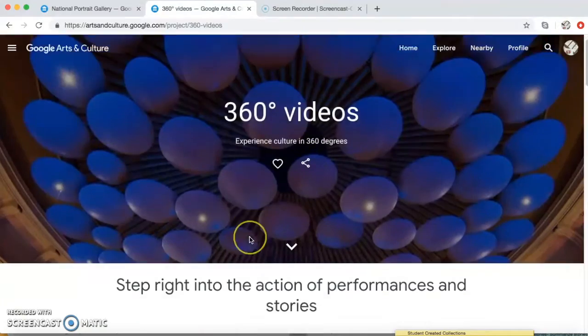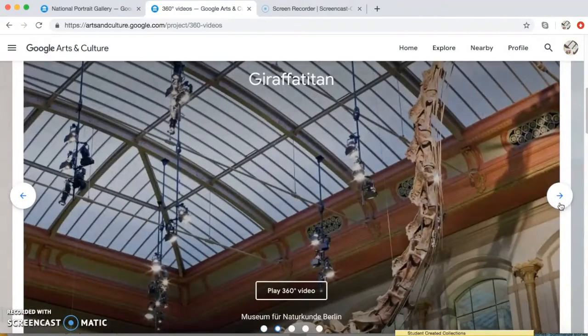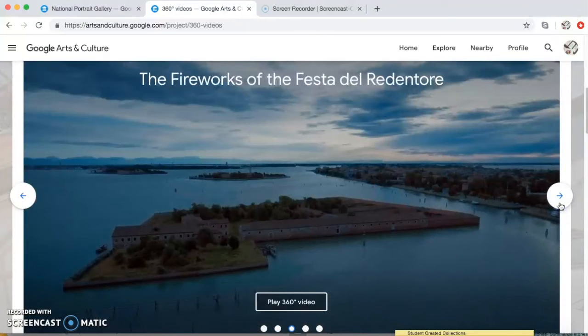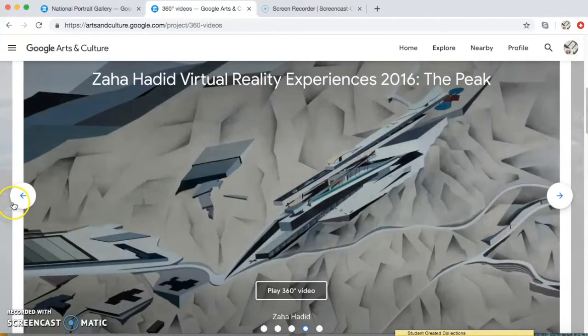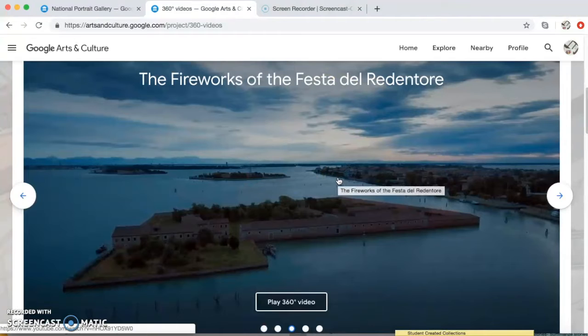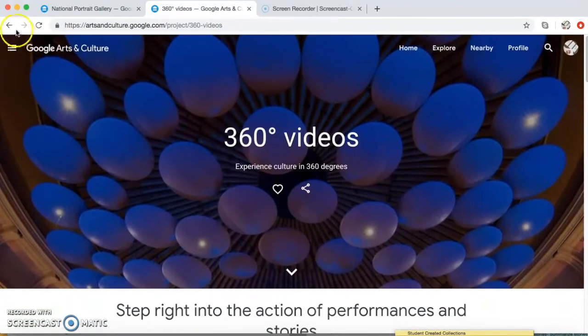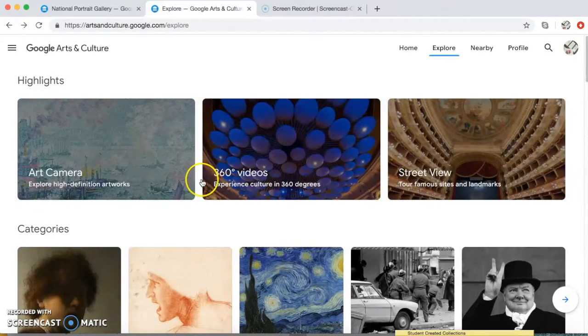360 videos allow students to immerse themselves into either concerts or museum or installation pieces. My favorite personal one recently has been the fireworks, just to watch how the fireworks reflect off the water in this particular video. I'm not going to have you view it right now, but this particular video is really cool, and just the sound effects really immerse you into it. Street view we will use more later as we talk about virtual tours and going on virtual field trips.